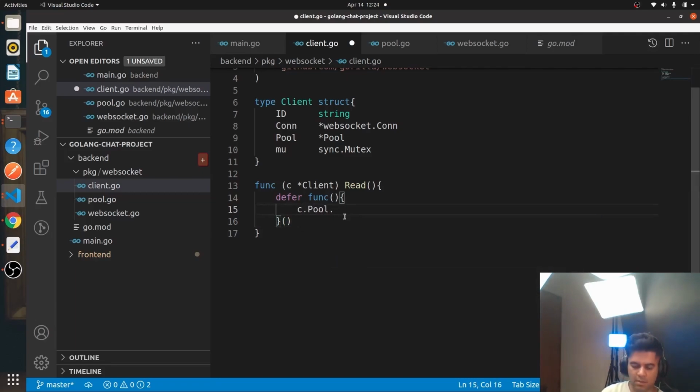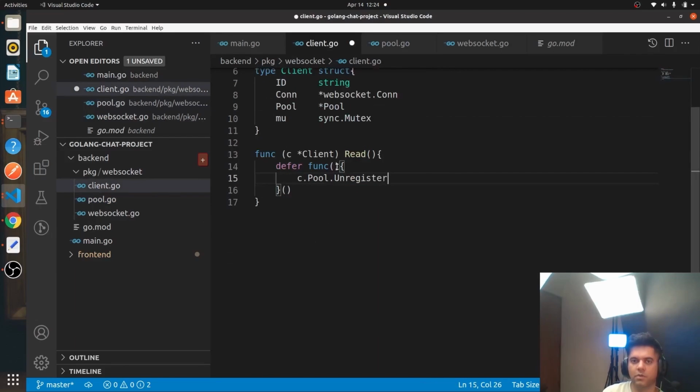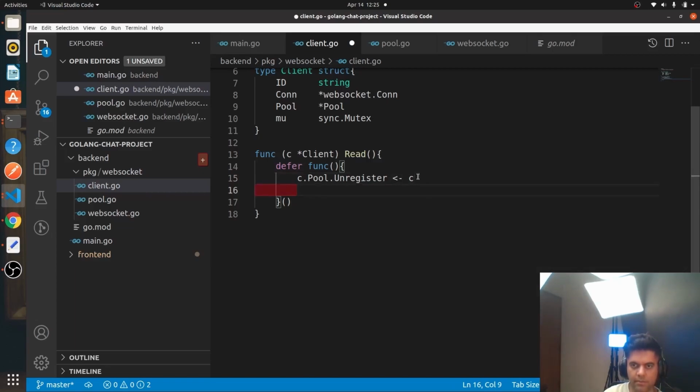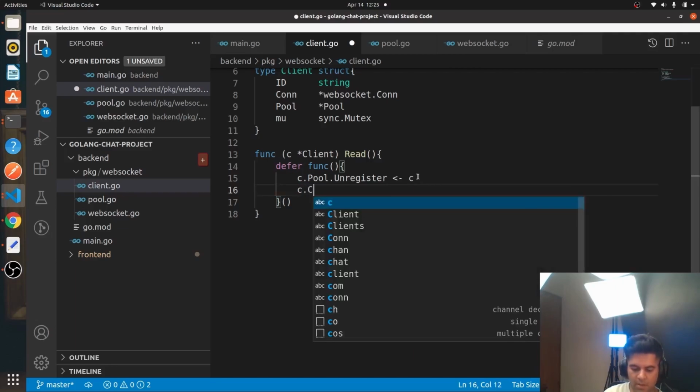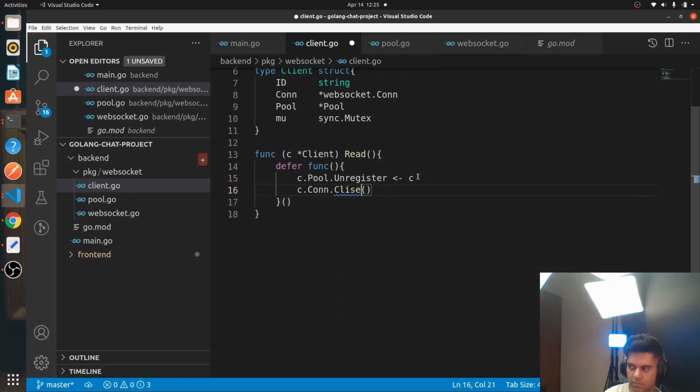So you want to have your pool, you want to have unregister, right? Where did it come from? Pool has register, we just registered in our main.go, and now we want to unregister it because we know that at the end of reading we want to unregister it. And in the unregister pool you want to write to the unregister pool, and you want to close the connection. So it's connection.close. All right.